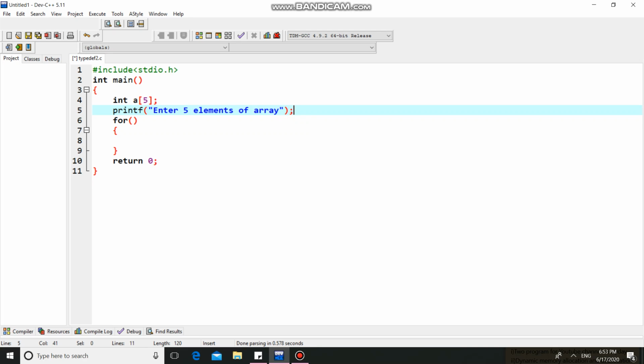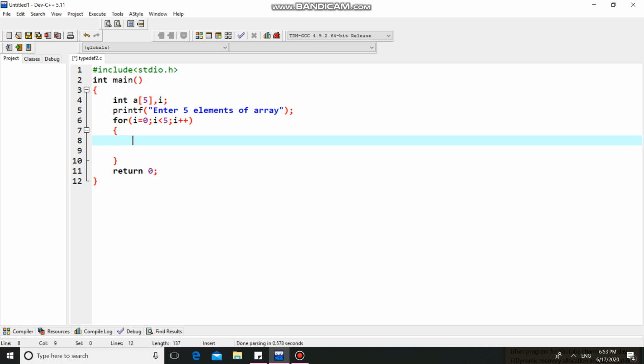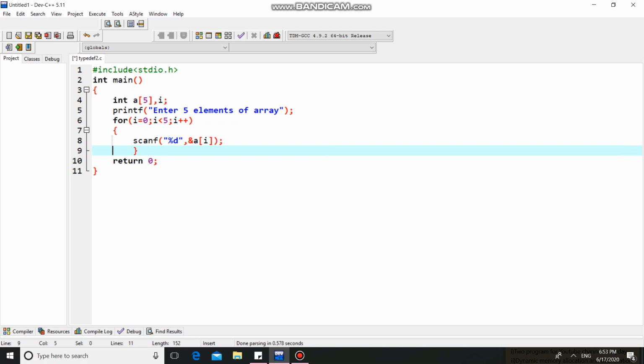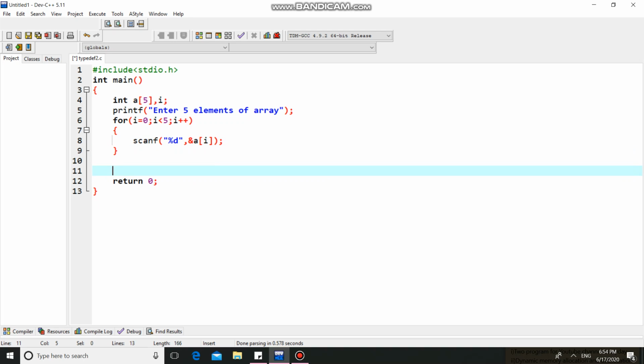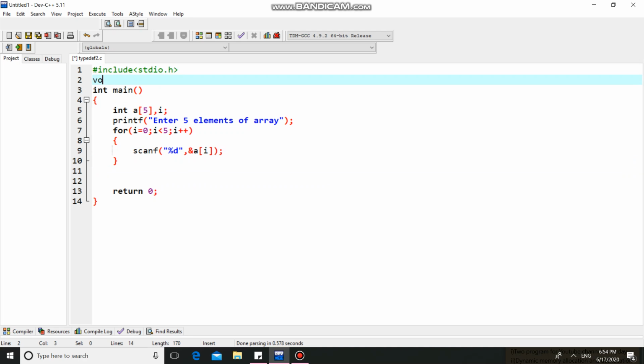As I have taken the size of the array as 5, declare the variable i. This is the loop counter variable, then i++, and read these values. So scanf, format specifier: as the array is integer, the format specifier should be %d, then &a[i]. Now we have read the array elements. Now we need to pass these array elements, so I will take one function called display.